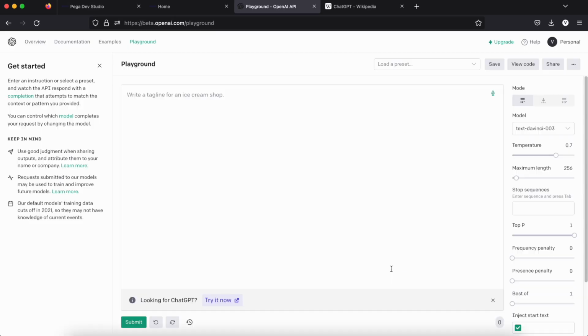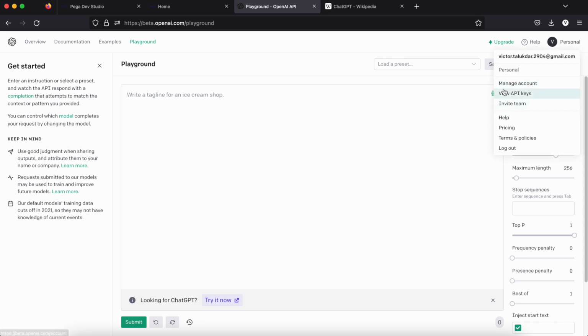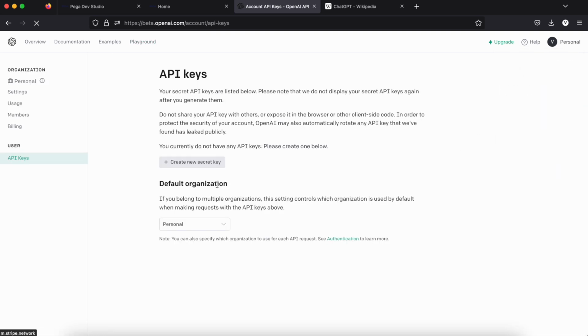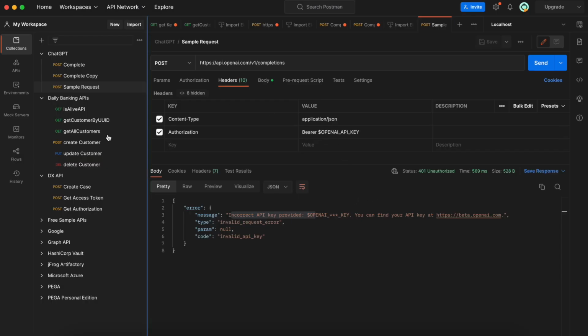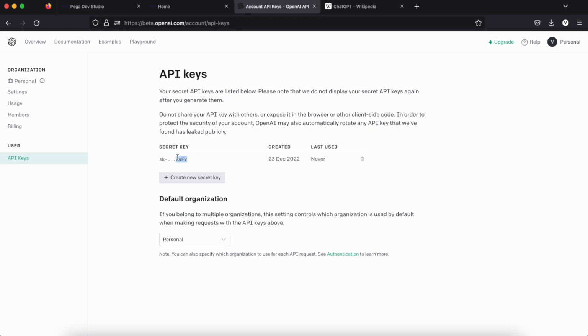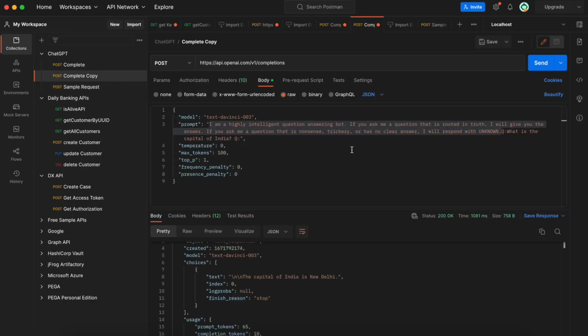You need to close this, go to personal, go to view API keys, and you can create a new secret key, or you can use the one, of course I have created one already, so as you can see it's already there. But once you create it, you simply come back and you just give it here. Let me just copy it from the earlier one.